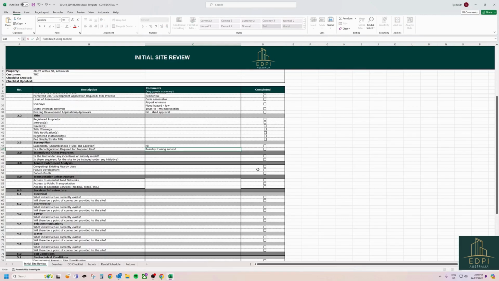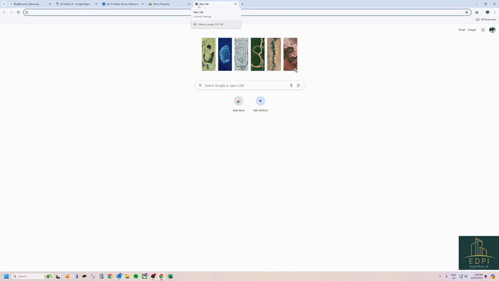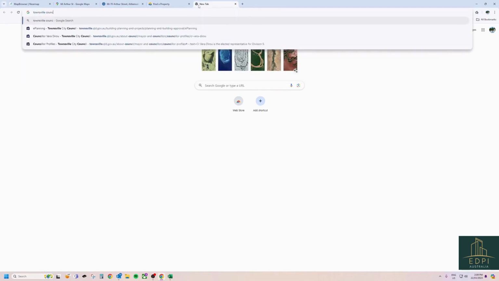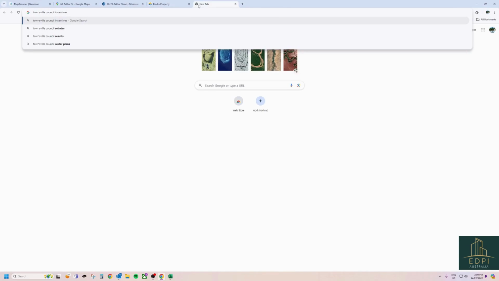using second site. All right, so is the land under any incentives or subsidy models? So councils offer incentives for different types of development. So particularly at the moment with the housing crisis that we're having, there are incentives out there for certain things. So all you really do is you do a basic search. So I'll go council incentives development.